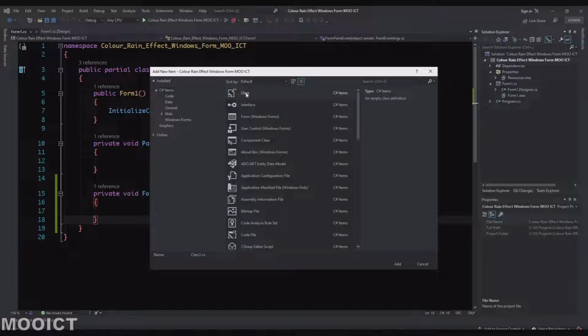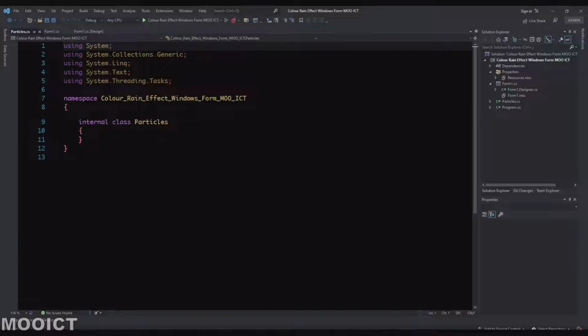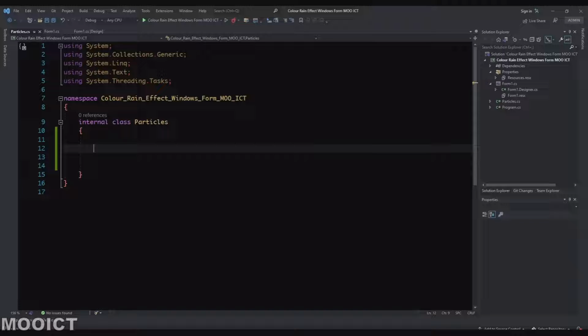Okay, and then just choose the first option here, particle or particles, fine. Okay, and then Visual Studio will give you the particles class template. Inside of the particles class template, we need to declare all the variables that we need for the particle, and also we can give you the main constructor for the particle as well.